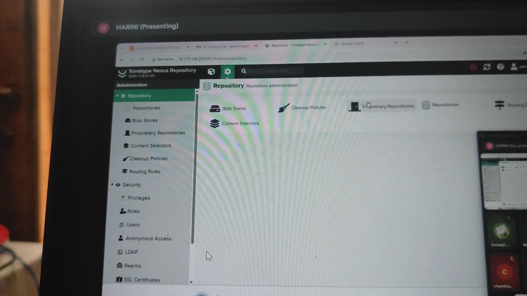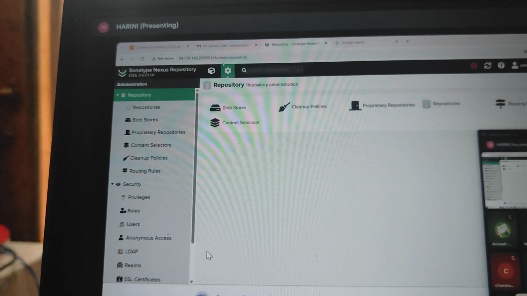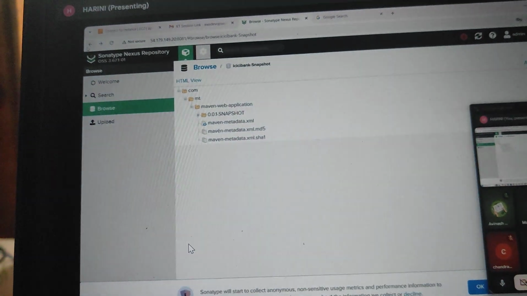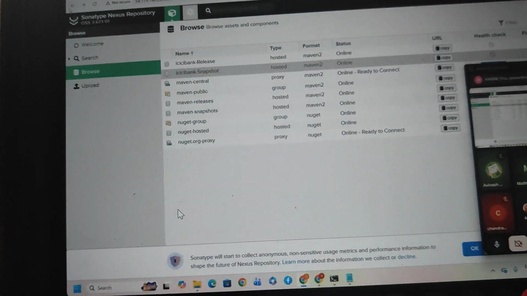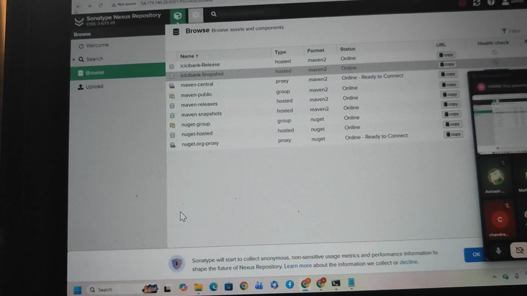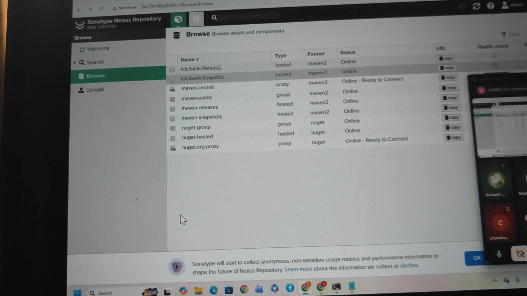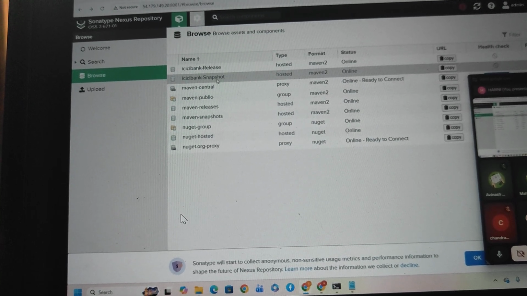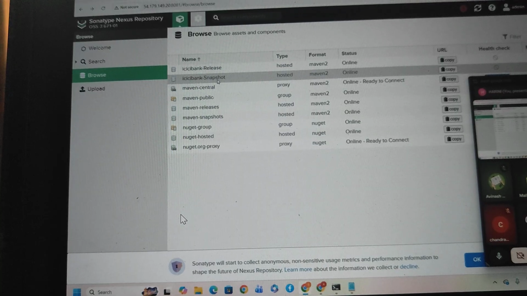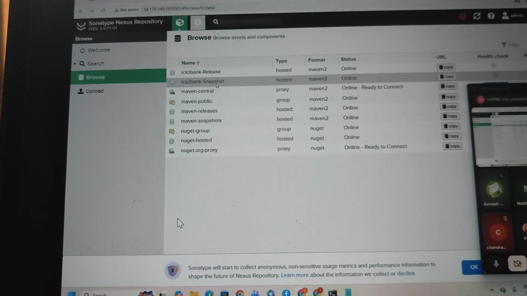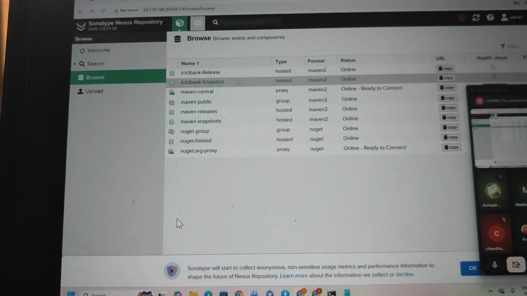Go back one step, Cindy. Previously you opened the dashboard, no, ma'am? This one? Go back. Another dashboard. The type is this, release type, ma'am. You can see the type: hosted, proxy, group.